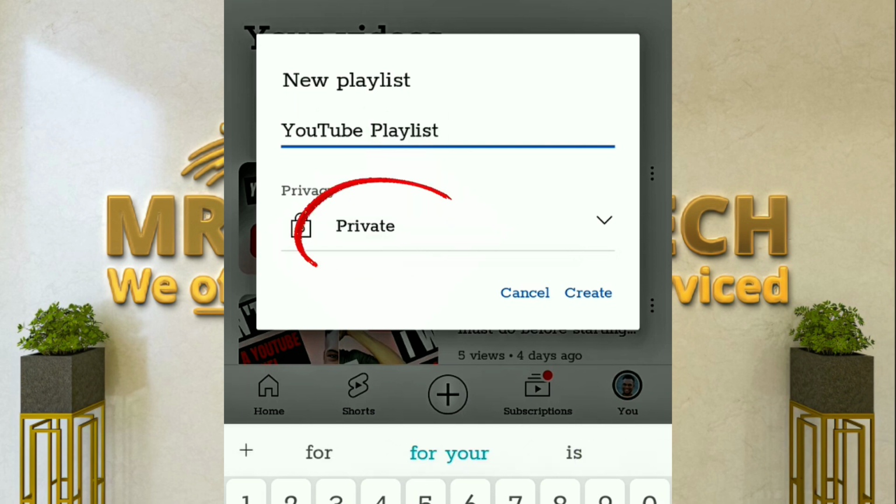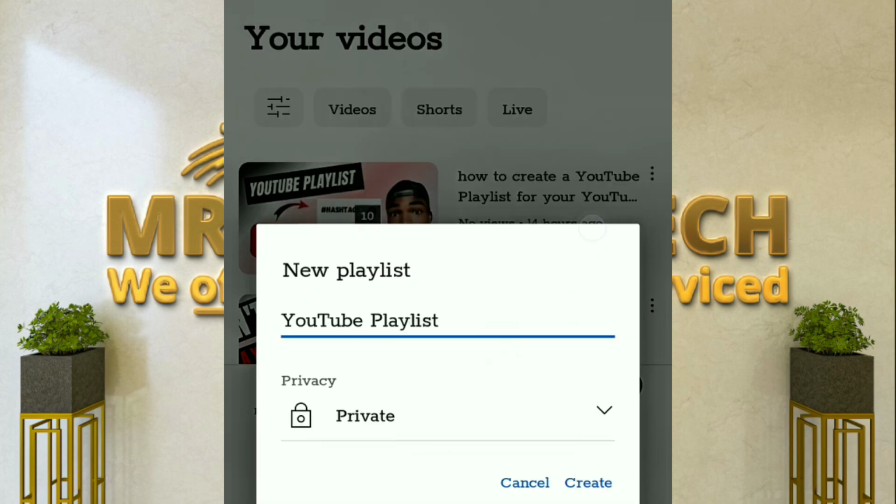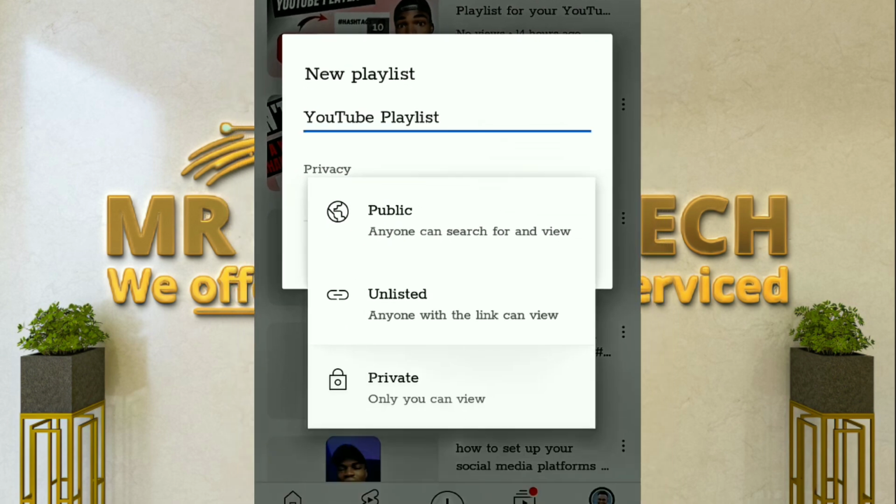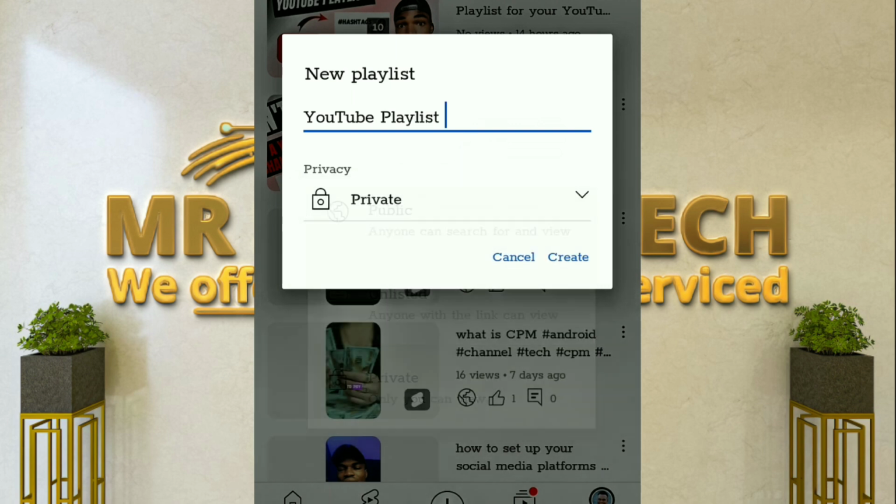Then here you need to select whether you want your playlist to be public, or you want it to be private, or you can select unlisted. That means anyone that you send the link of that playlist to will be able to view the videos you put in. So you can select any one of them that suits you. For my case right now, I'm going to leave it private, then hit create.